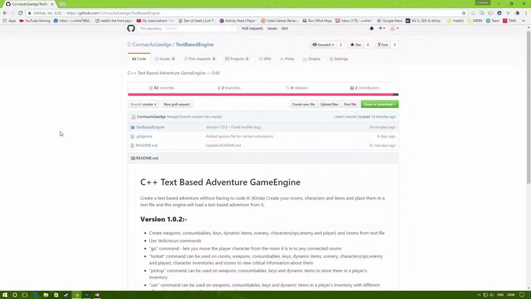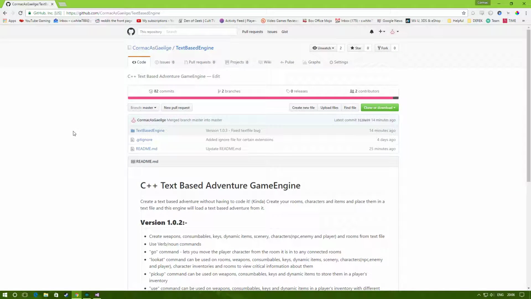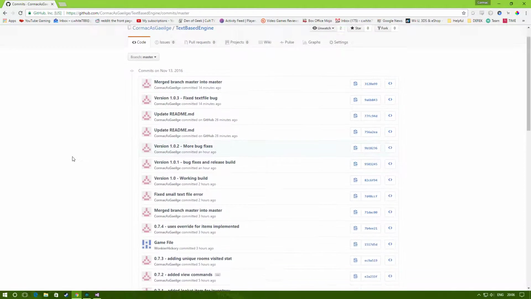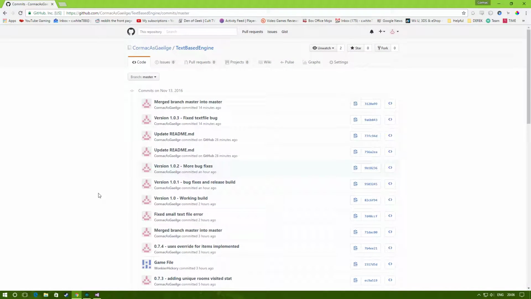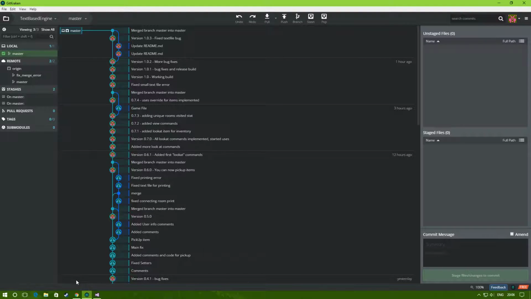Firstly, we use GitHub to track our progress and share the code base between the two of us. Just over 80 commits there. We used GitKraken as a local Git client for uploading to GitHub and sharing.